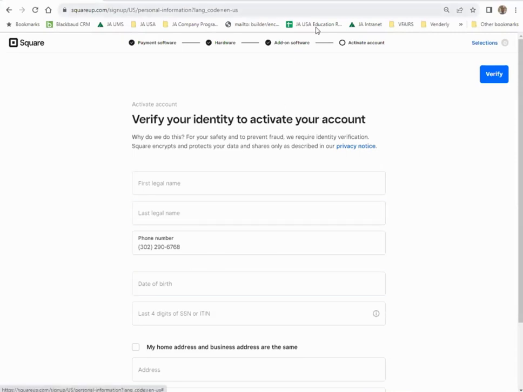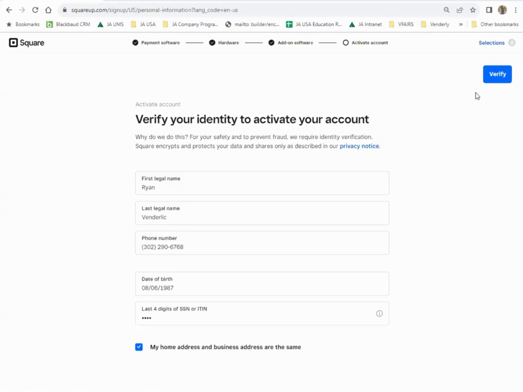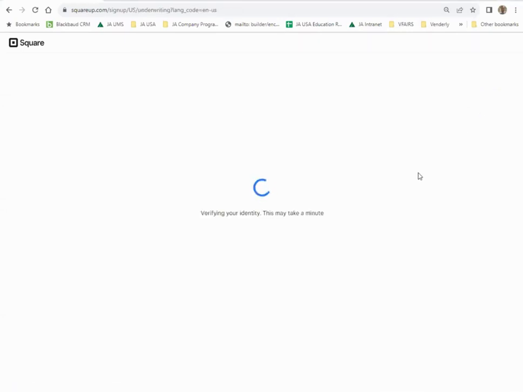And then finally, we have to enter some personal information. Once you've entered all of that information, go ahead and click on Verify. It may take a moment for this to clear and go through.